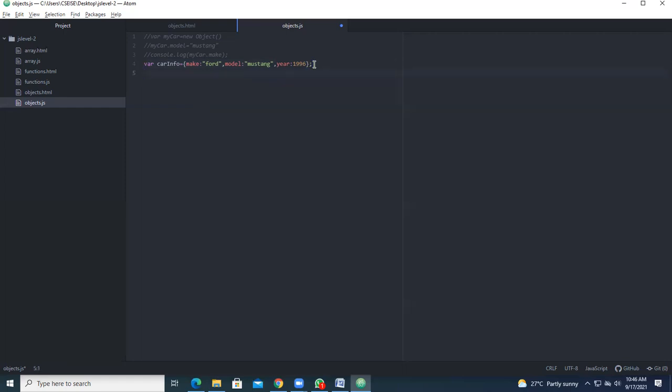Now I am going to have the log. Under the log, you can have just car info. Now we shall see what it will show. I have given console.log of the object name. What is the object name you have taken? It is the car info. I'm going to print it.